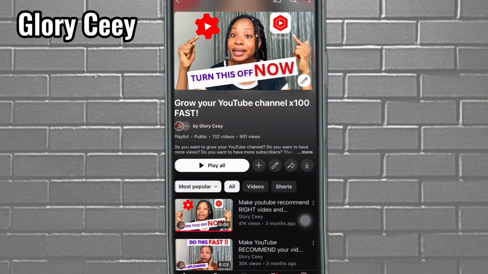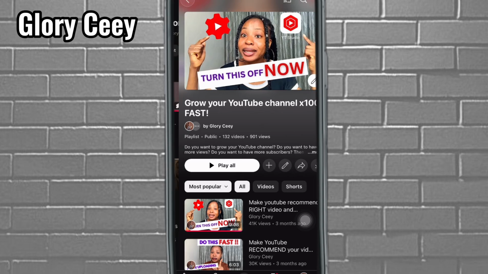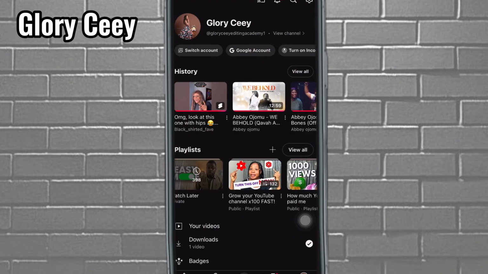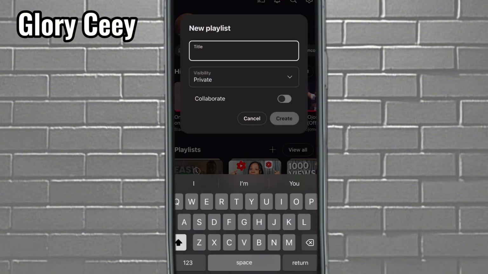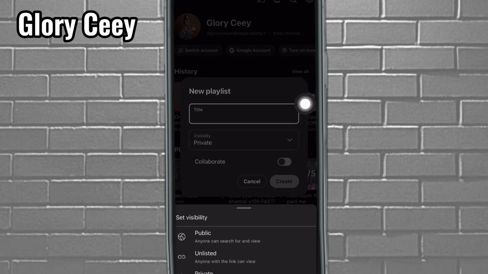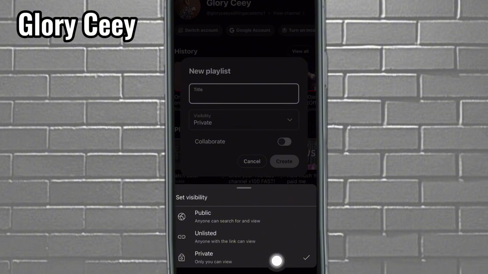Before then, if you do not have a playlist yet and you want to create a playlist, just go back and come here to where you have your playlist. You're going to see this plus here. Just tap on the plus. Once you tap on the plus, you can just write the title of your playlist. Then here you can see private. If you tap on the drop down arrow, you see public, unlisted, private.